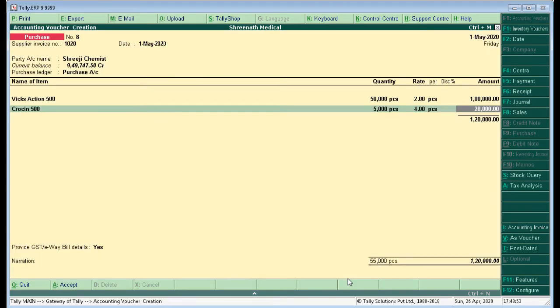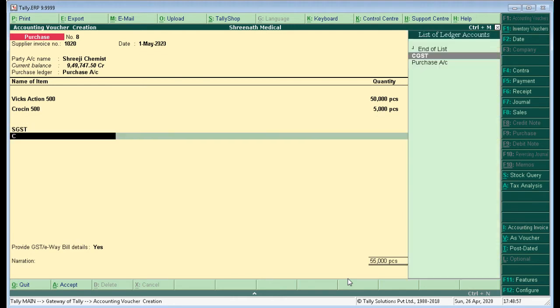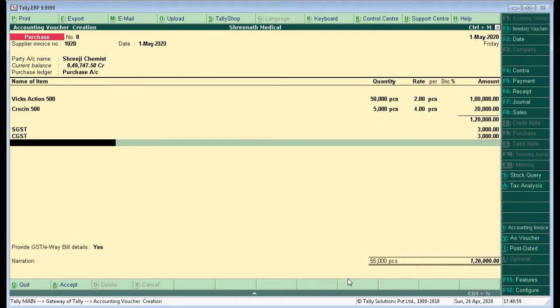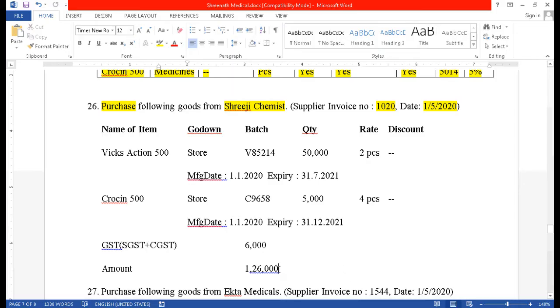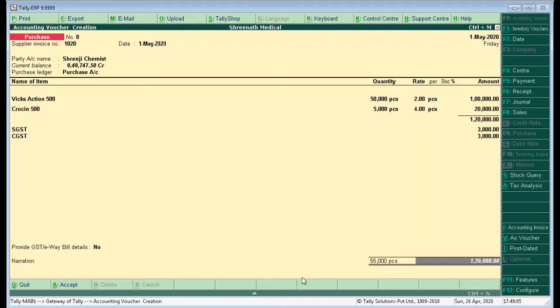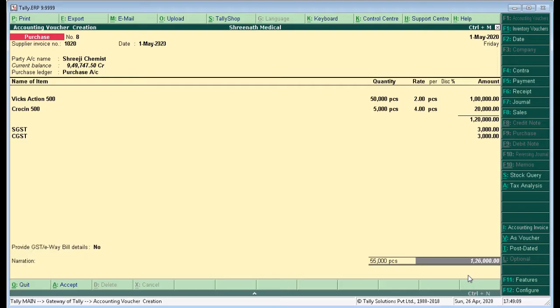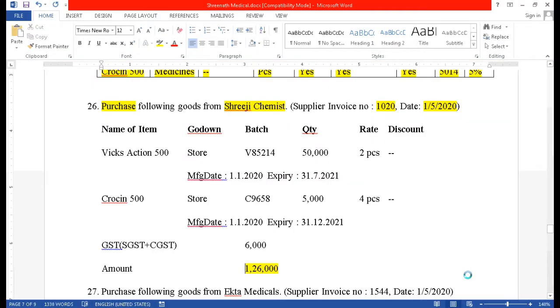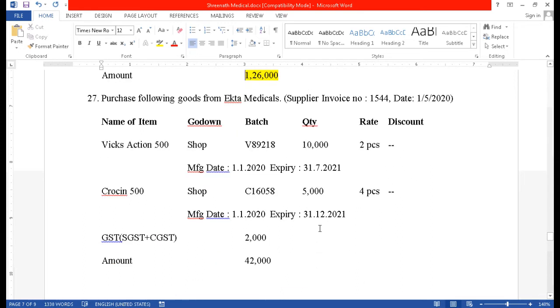Items are over. We enter tax details, SGST and CGST. The total amount is same with Tally. So this is how we should post our purchase transaction with batch number, expiry date and manufacturing date.